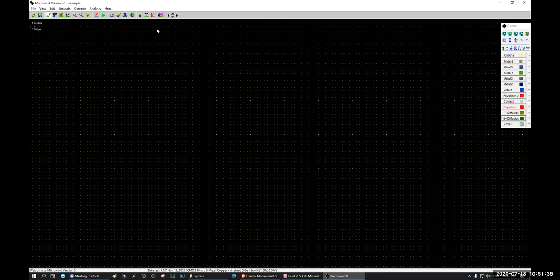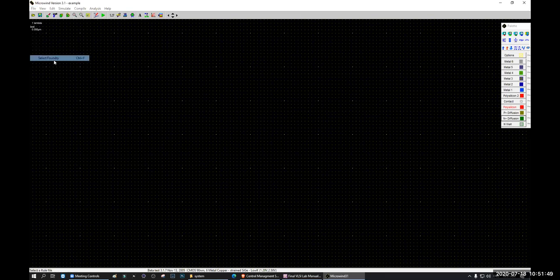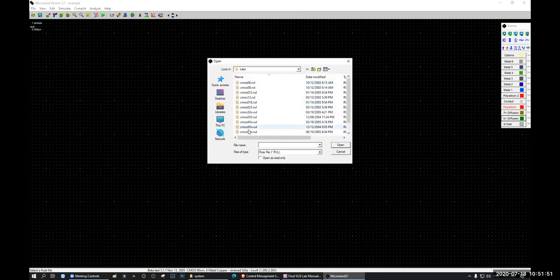Remember the first step, do not forget this. First step, after opening this, you go to File, click Select Foundry. Select Foundry. From here, you have different rules. Those are actually rule files. Rule means different design rules.